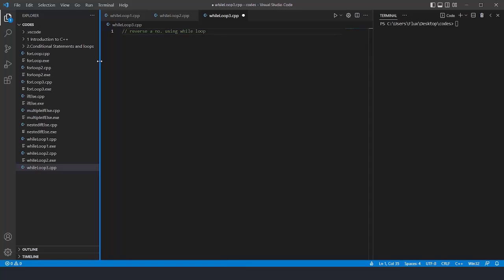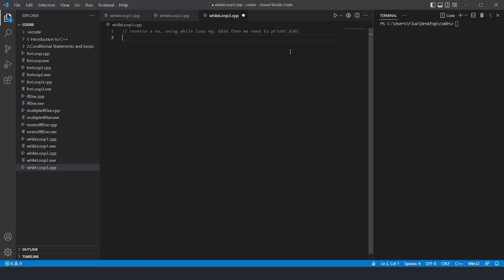Now our problem statement is to reverse a number using the while loop. What it means is, for example, if some number is written as 1024, then we need to print 4201. That is basically reversing the number, 4201. We're going to see right now how to do that.